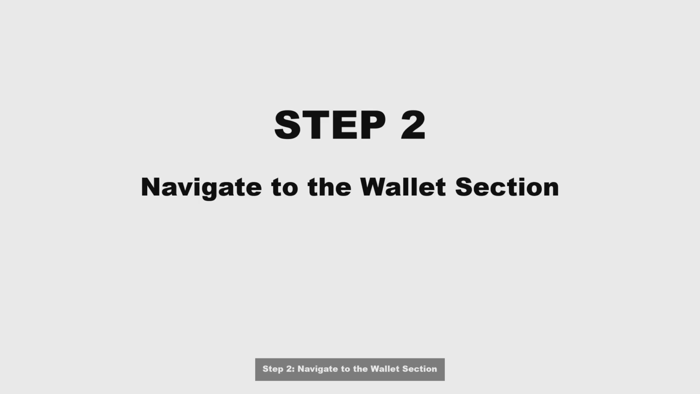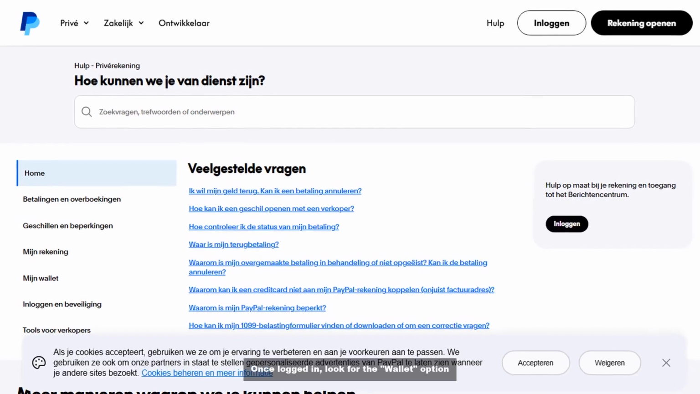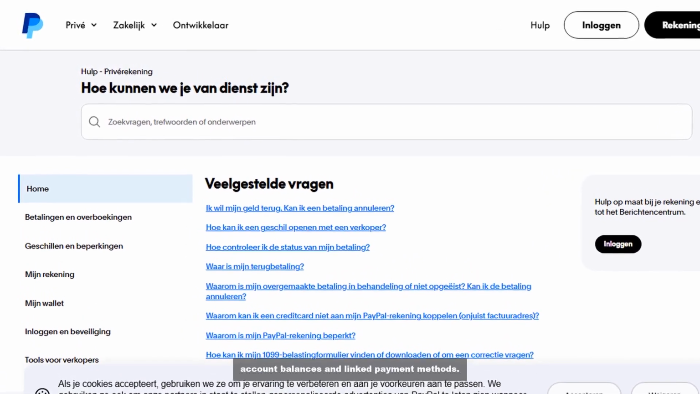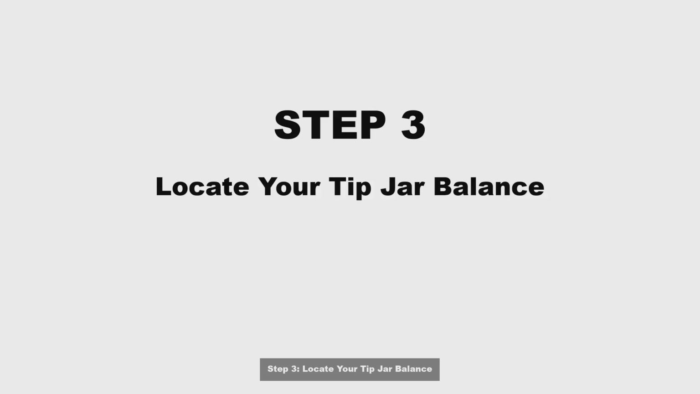Step 2. Navigate to the wallet section. Once logged in, look for the wallet option in the main menu. Click on it to access your account balances and linked payment methods. Step 3. Locate your tip jar balance.